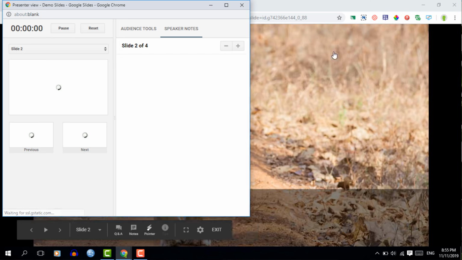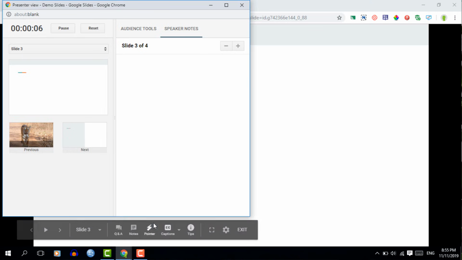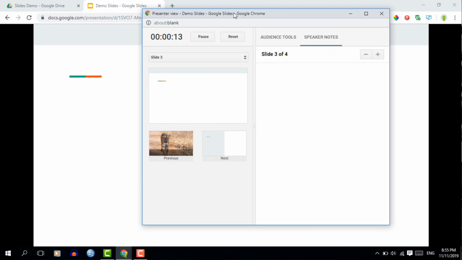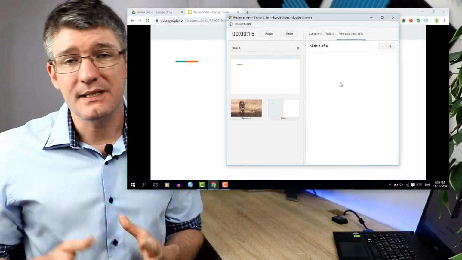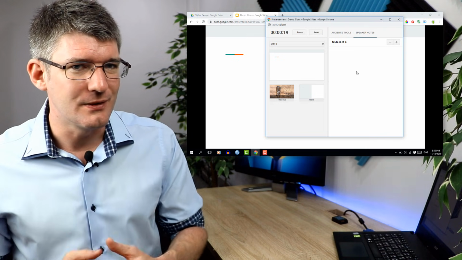It also gives me my speaker notes. Now this opens up in a second window, which means that if you have multiple displays or an external display attached to your device, then you can use this to present and already prepare for that coming slide. This is very similar to other presentation software, but it's often overlooked in Google Slides.